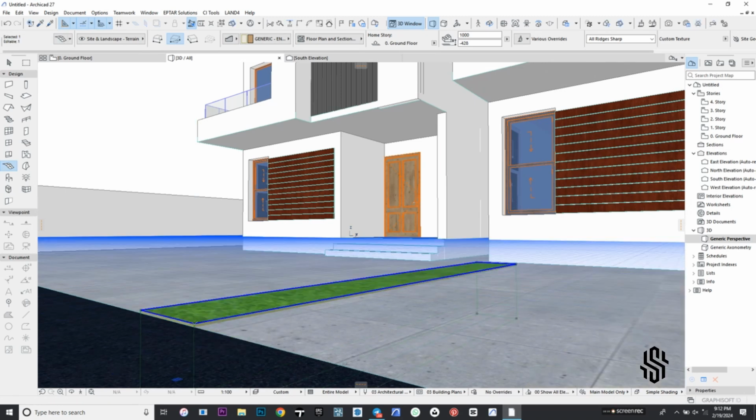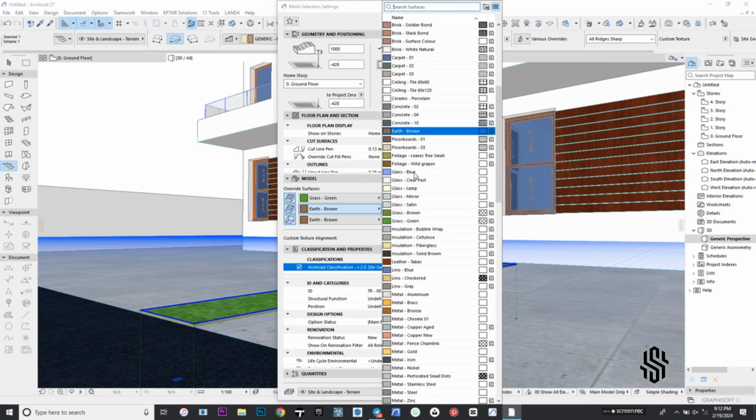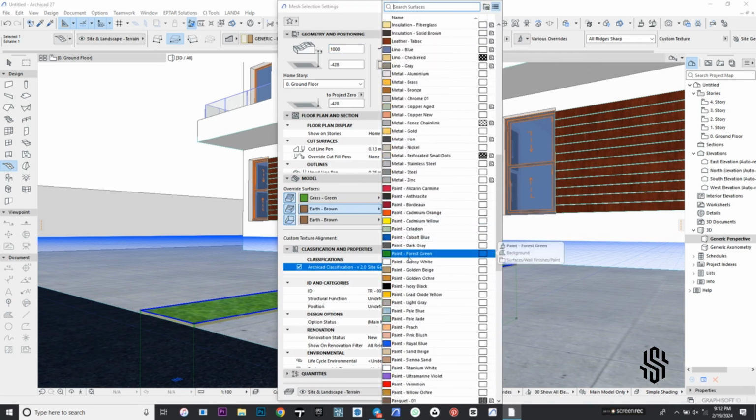I'll go to settings and change the material to titanium white.